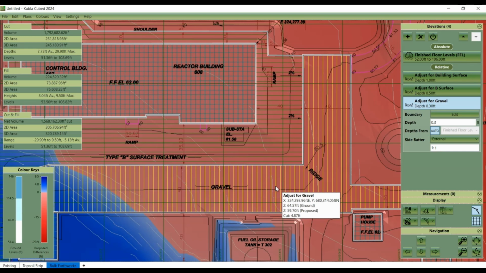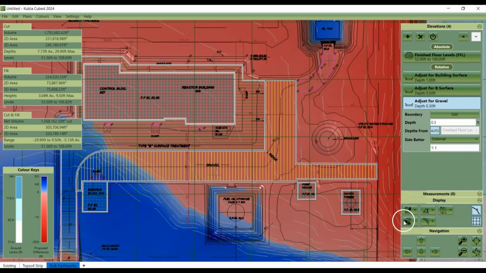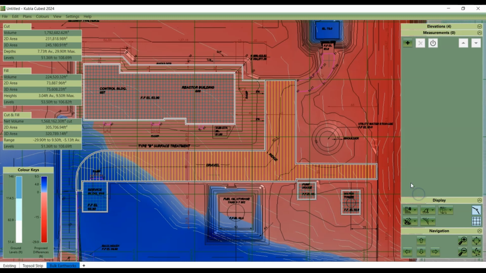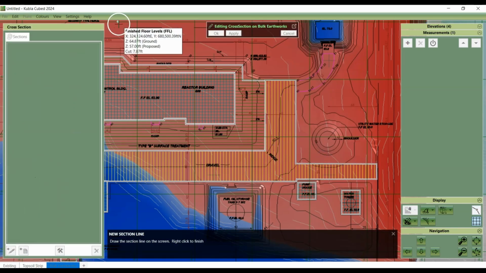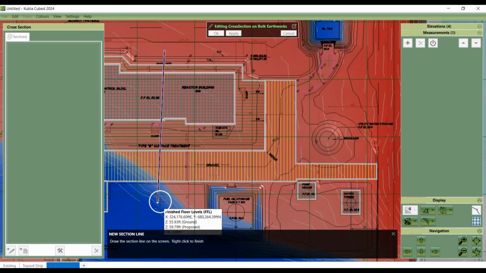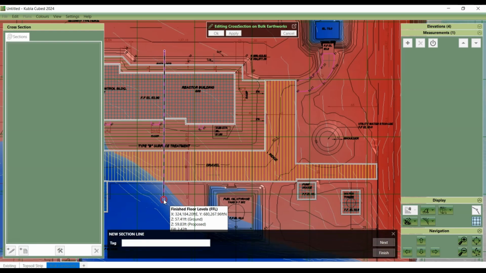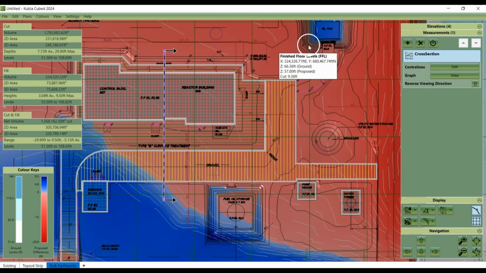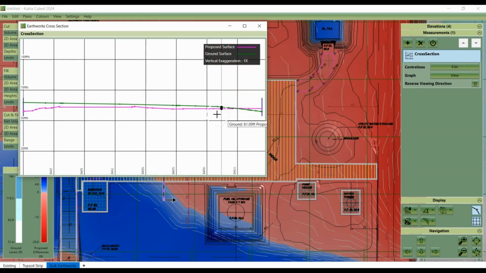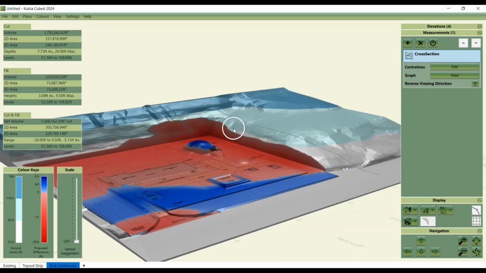And then we can also add a cross section. Double click on measurements, click cross section, and then perhaps just going straight across so we can see all 3 areas of adjustment. Finish, done. Okay, and we can view that here, and there you can double check that that cross section is correct. The ground level is the green line and the proposed surface is the pink line.